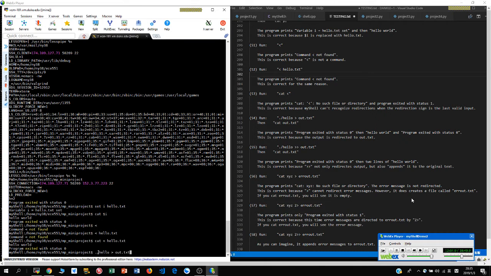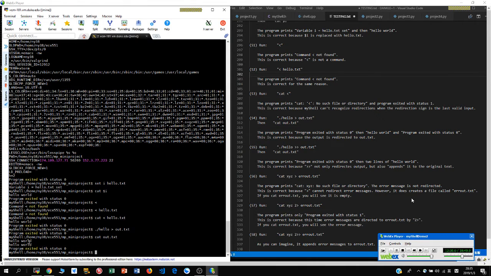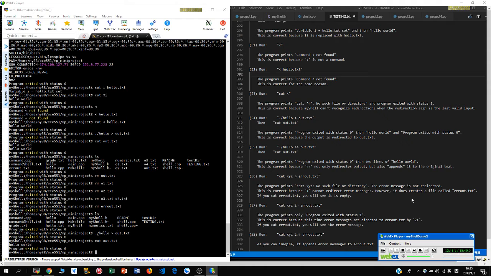Now let's see some real use of redirections. For example, I want to print the output of hello, this file, to out.txt instead of displaying it on the screen. So if I enter this, there will be no hello world displayed on the screen. Instead, if I cat out.txt, we can see hello world. As you can see, if we redirect the output of hello to out.txt and cat it, we can see the output right here.